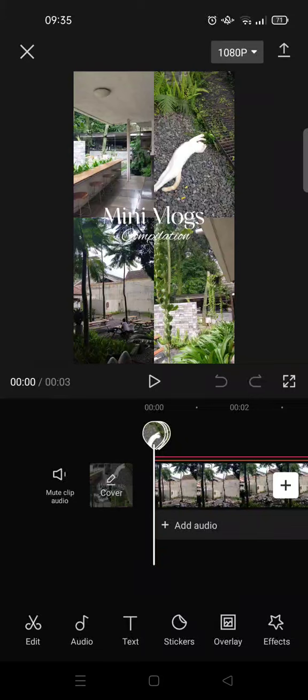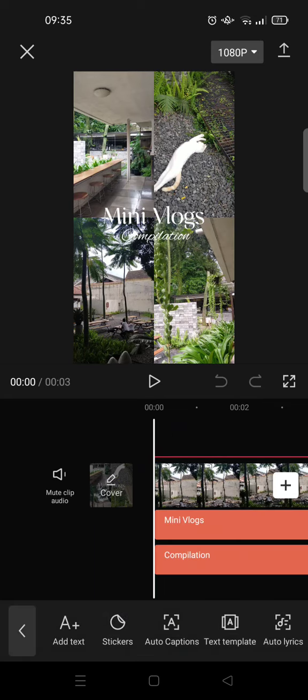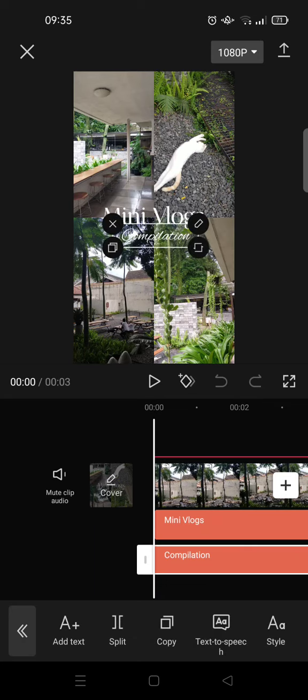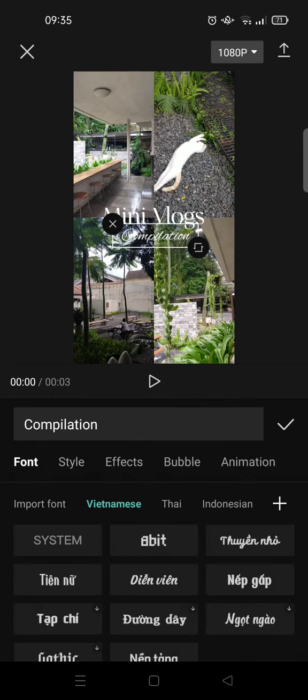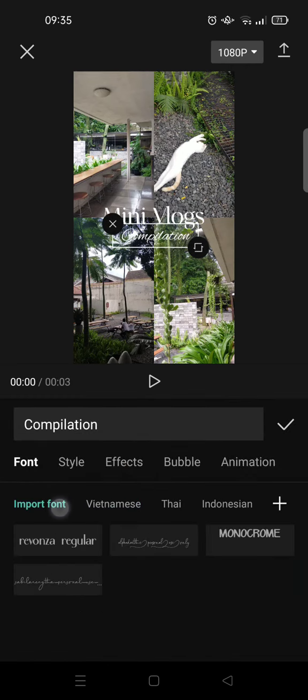On today's tutorial, I'm going to show you how to upload a font to CapCut. So here I'm already in CapCut, and I'm just going to go to text and click on the text. I'm going to click on this text and go to style. Here you can see there is a tab called import font.